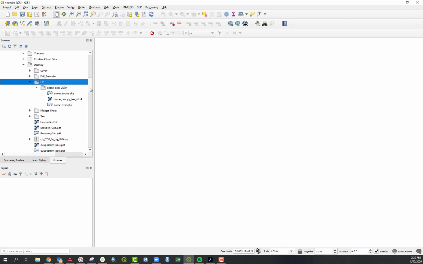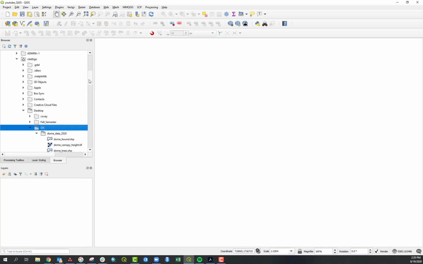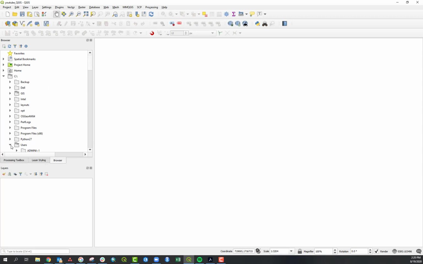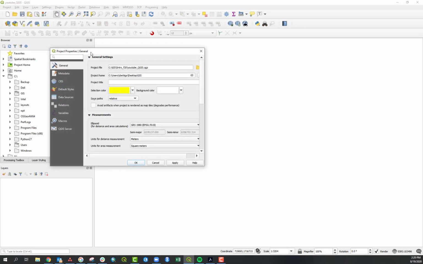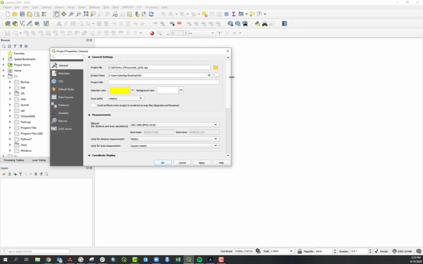Now, here's a cool shortcut that you can use. And this is great when you're just starting out on a project, is you can set a home folder for your project. So basically say, oh, I know all my data is going to be coming out of that GIS folder on my desktop. To do that, click on Project and go down to Properties. And that's where we can, I'm going to make this a little wider, set our project home folder.